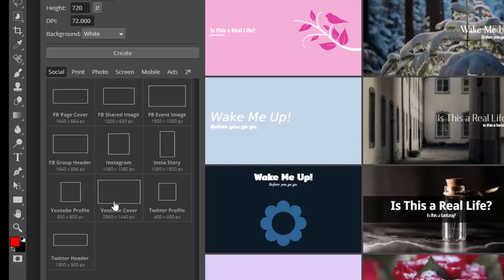And if you look down in the middle, there's a thing here that says YouTube cover. That's it. It's exactly what we want. So that's going to set your size, right? So if you just go social and go YouTube cover, that's it. That's perfect. And then you come right here and say create, and you're ready to roll.